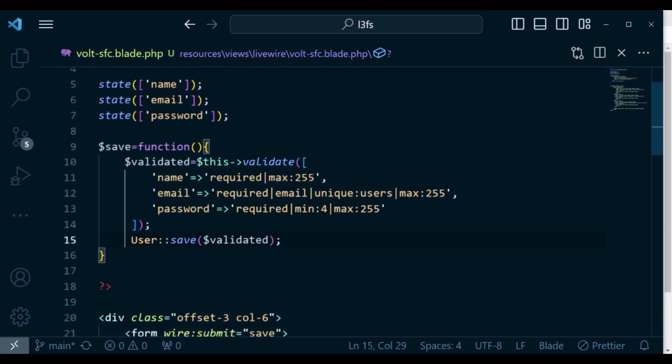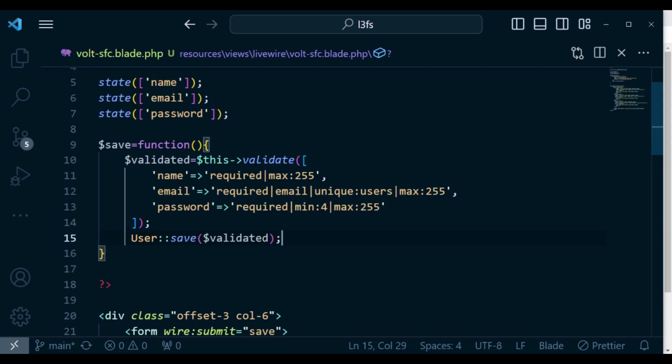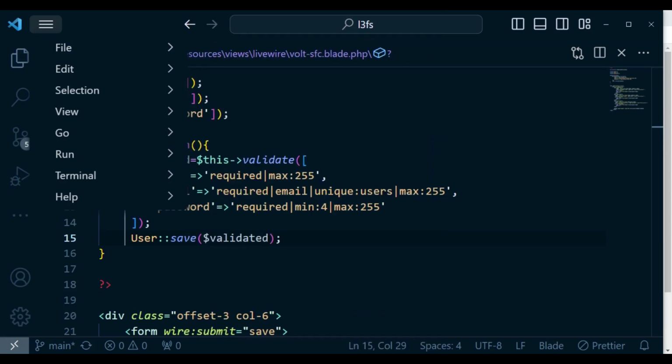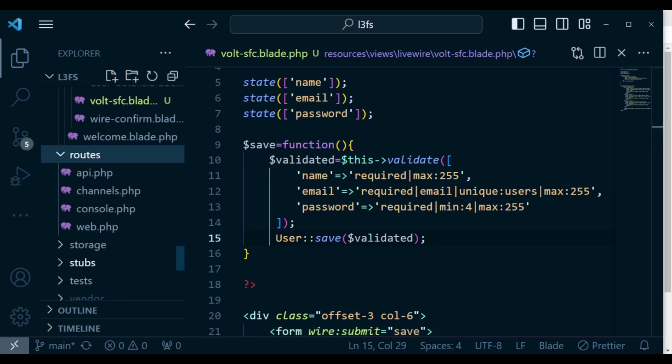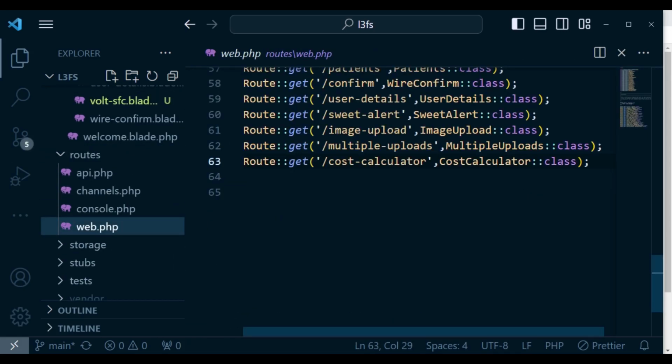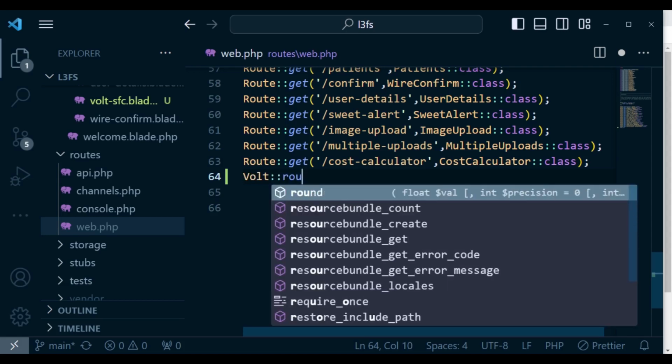Now for us to be able to show this component as a full page component, we can open the web.php file and then declare a route for it. So I'm going to open web.php. And down here, I want to copy whatever it is that we have here, or should I? Let me just type in whatever it is that we're supposed to have for having a route. So here we are going to have Volt. That is how we will declare our route.